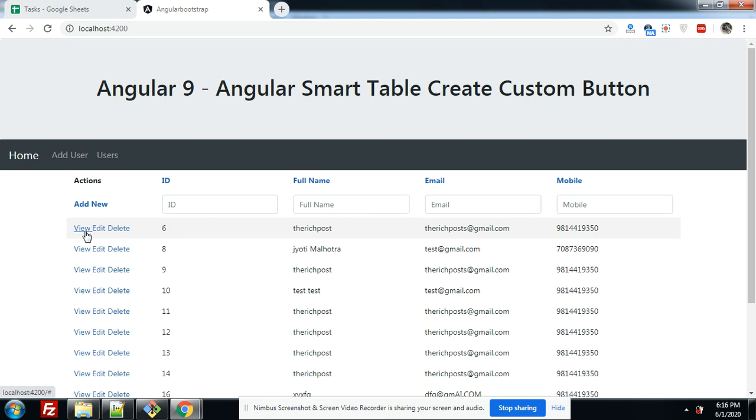And in my next video, I will give you one more good example: after clicking on the view button, we will see a Bootstrap pop-up, and in that pop-up we will see the selected row details. Each row has a view button, and when we click on it, that row's data will pop up in a modal box. I will show that functionality in my next video.